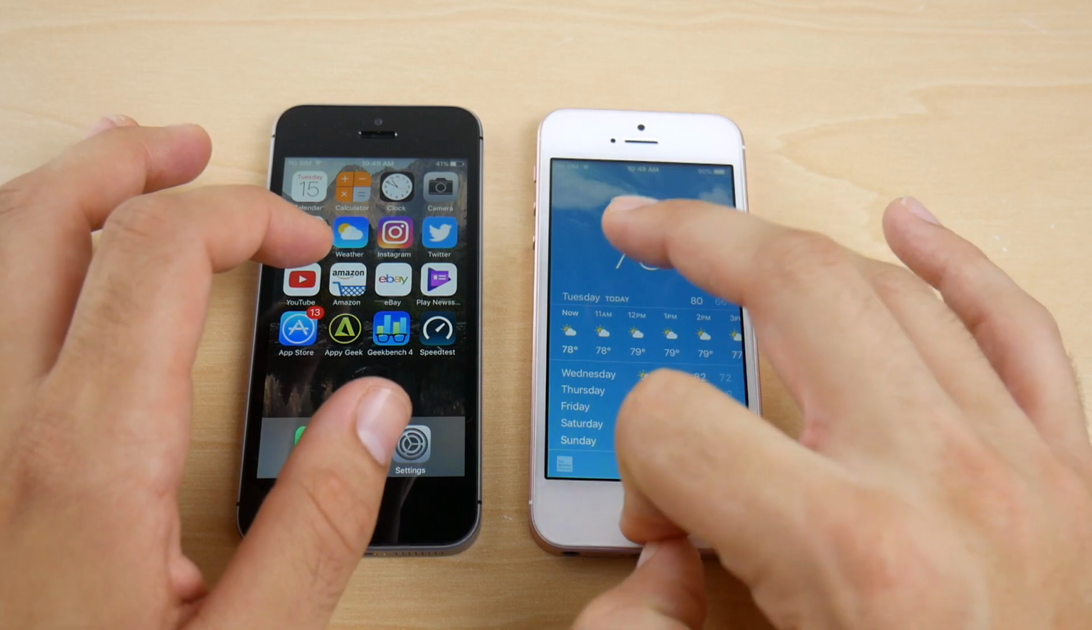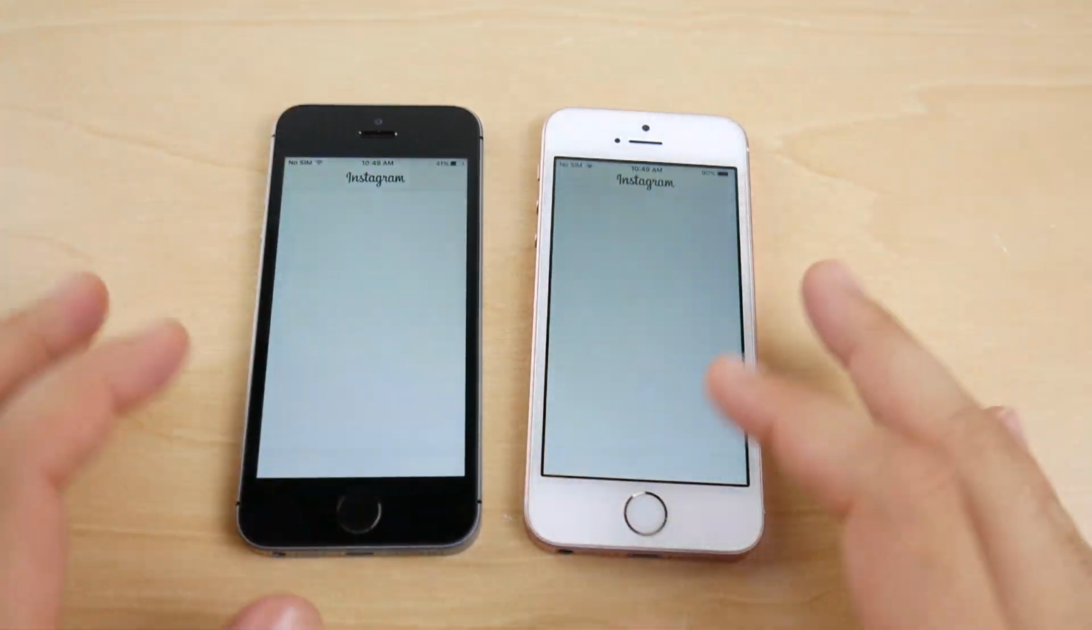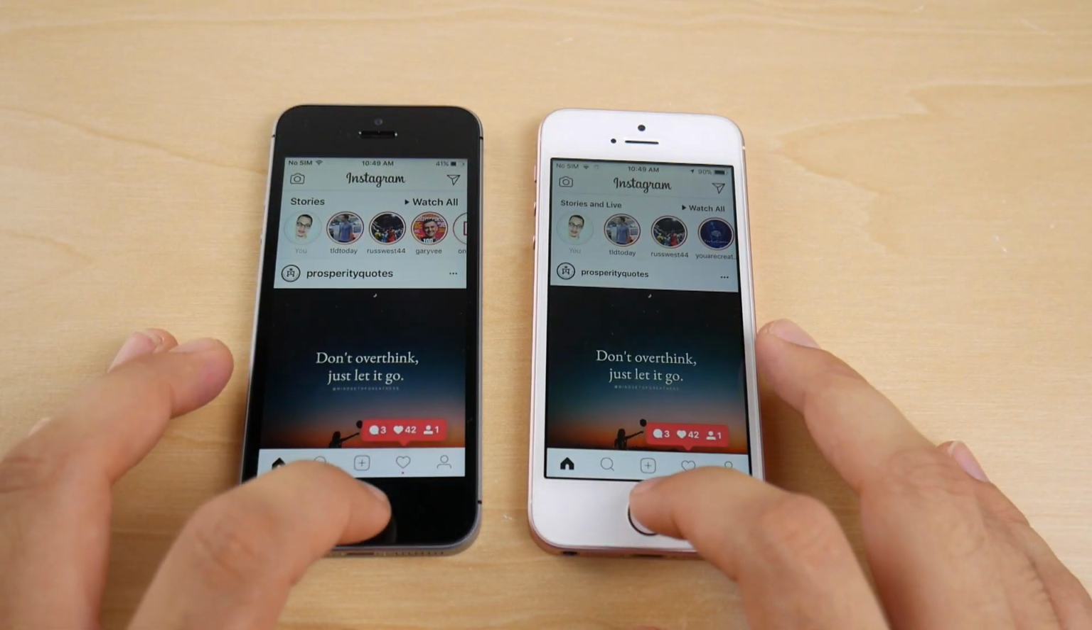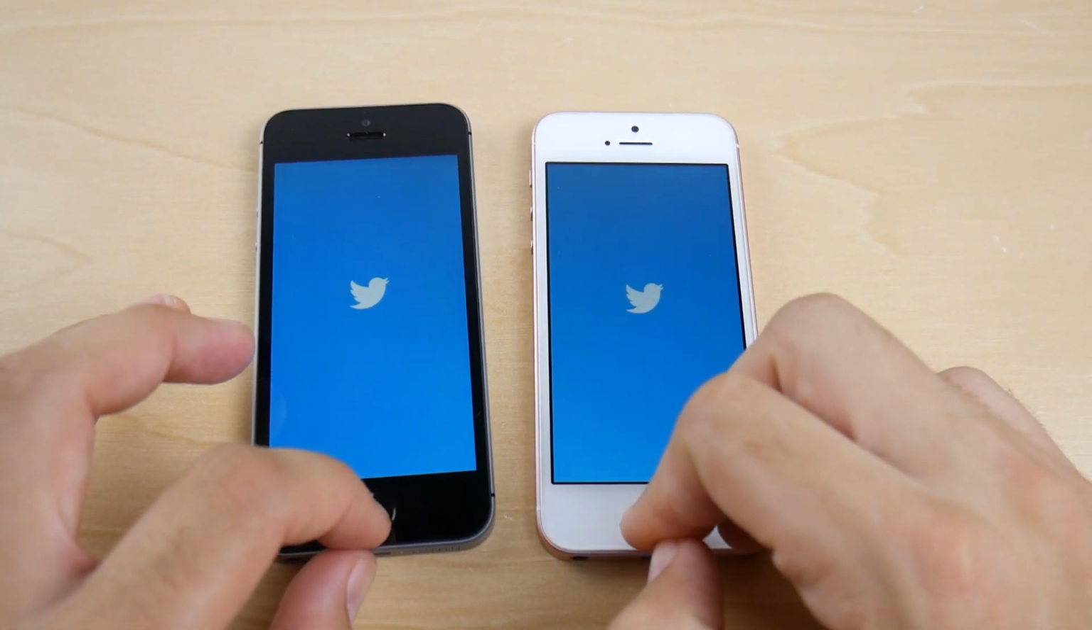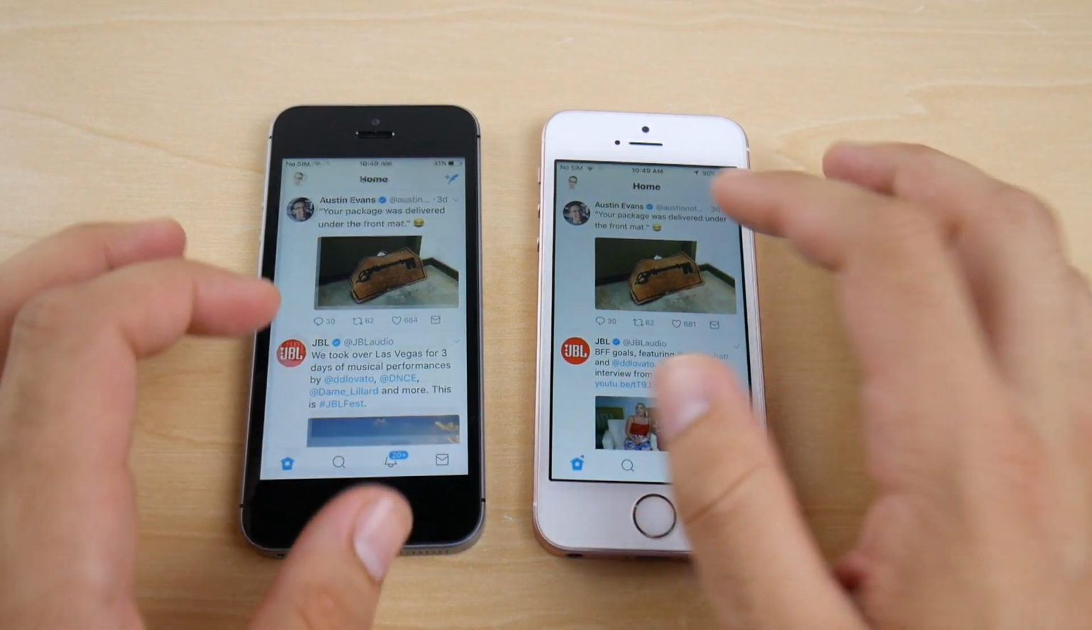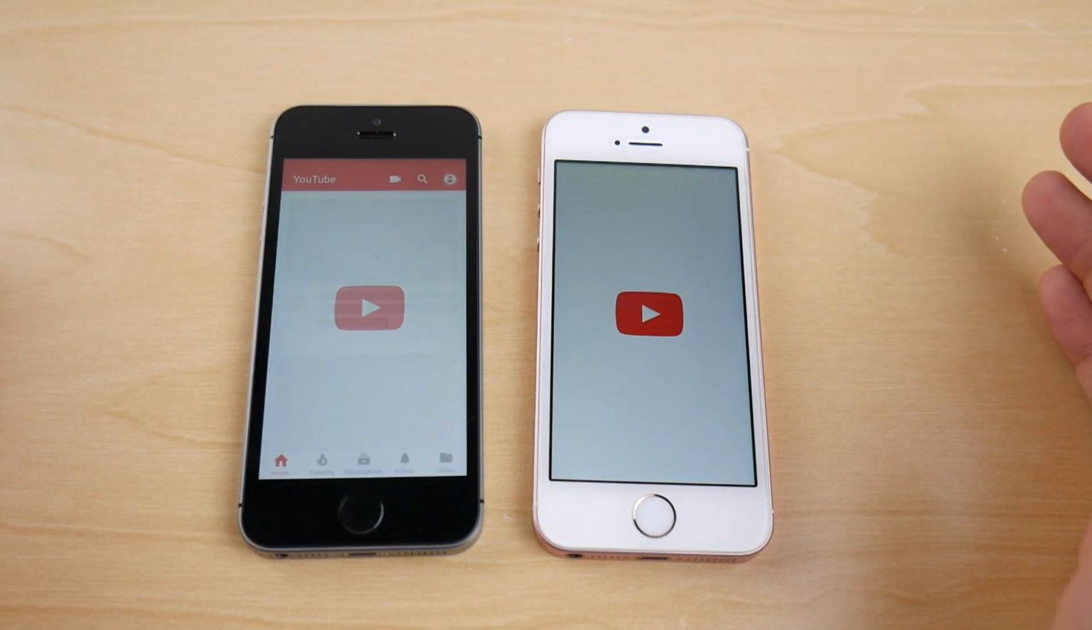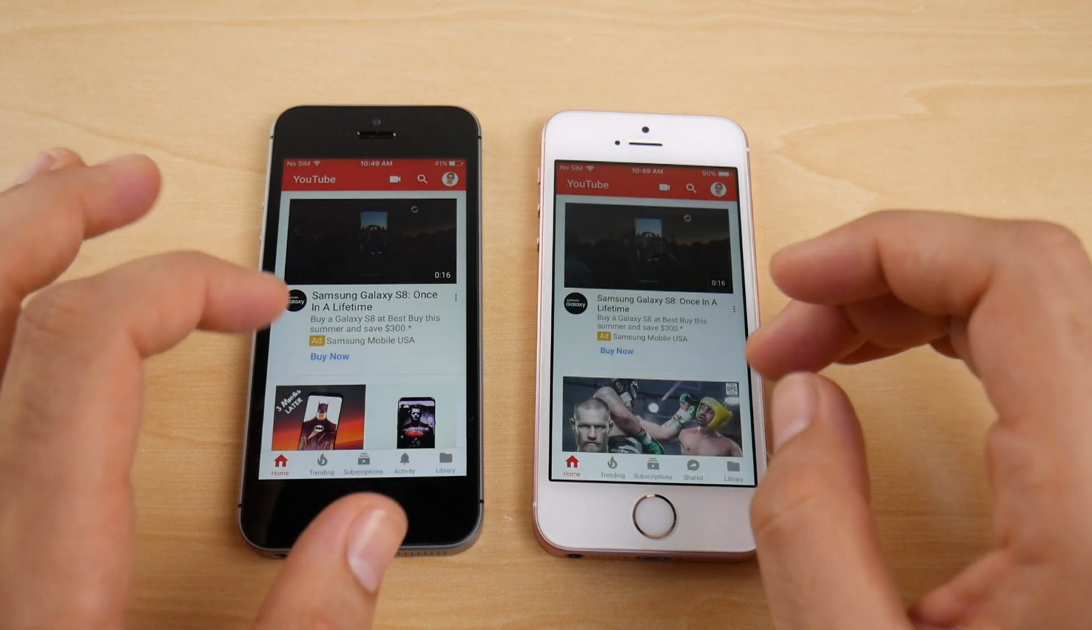So you can see that public beta 5 is definitely daily driver worthy if you do want to try it out. You do lose a couple features, but you gain quite a bit. And going into Twitter here, you can see Twitter is first for 10.3.3, YouTube. So 10.3.3 ahead there.